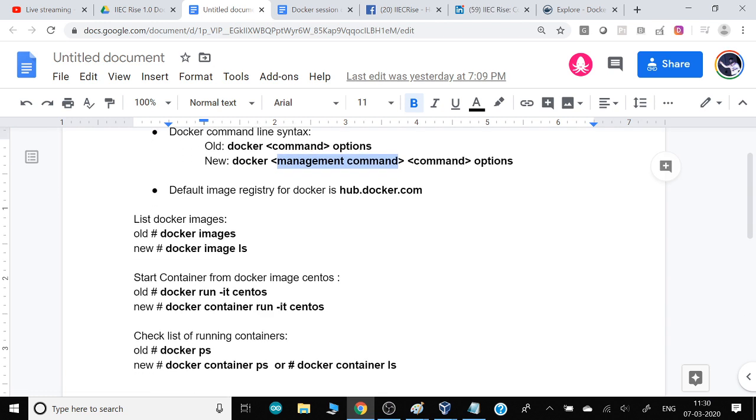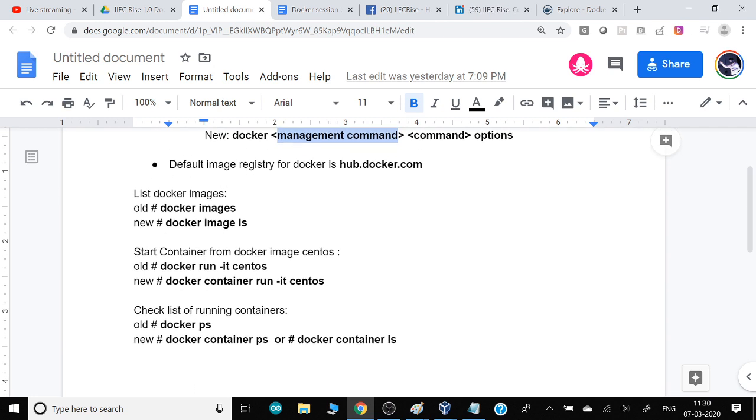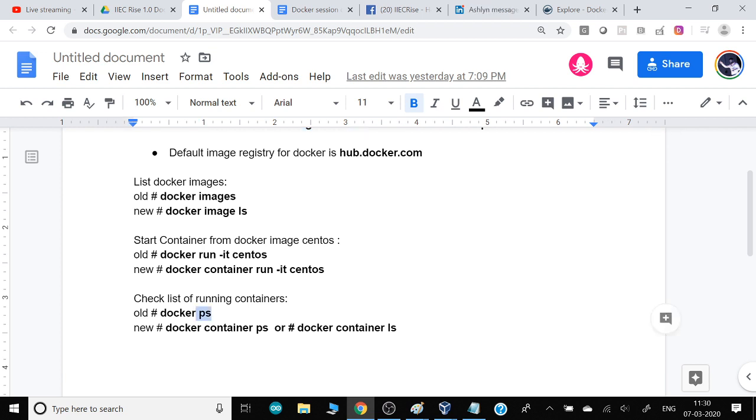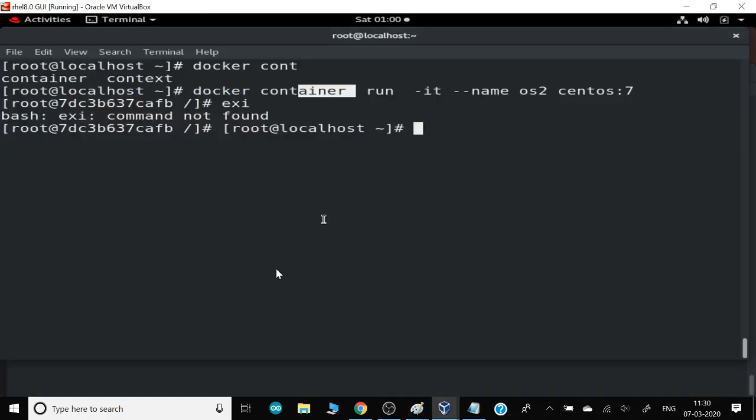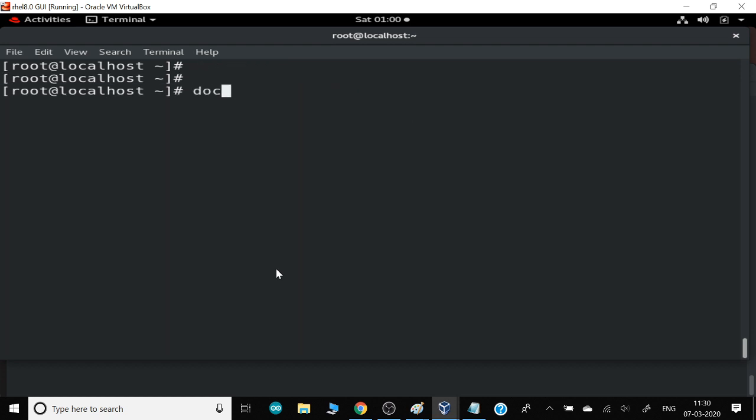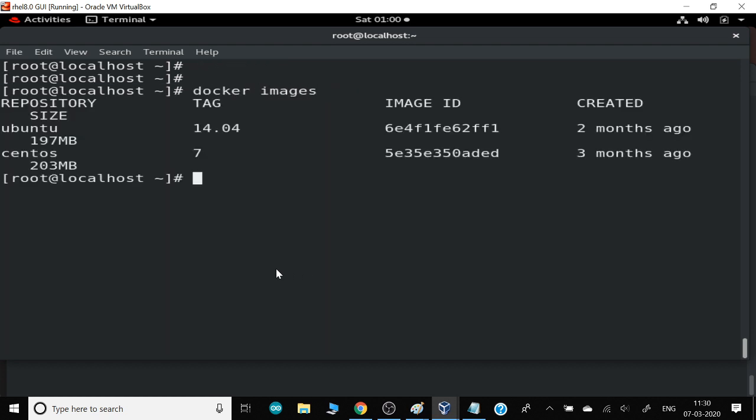For example, your older command is docker ps. Now the new command is docker container ls. The older command is run, and now it is the same, but instead we can put container here. So it looks very clean that we are doing something for the container, and what we are doing, either running or listing or removing. For example, let me give one more example here. Either you can use docker images.